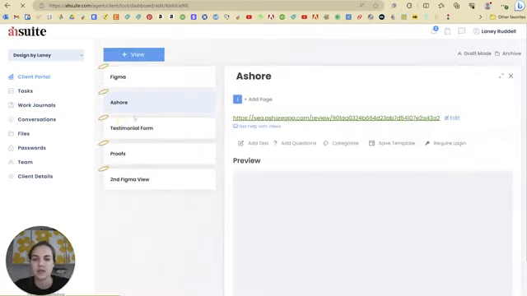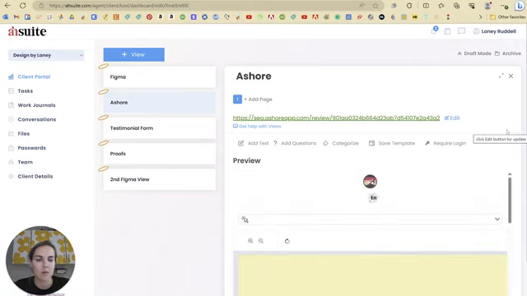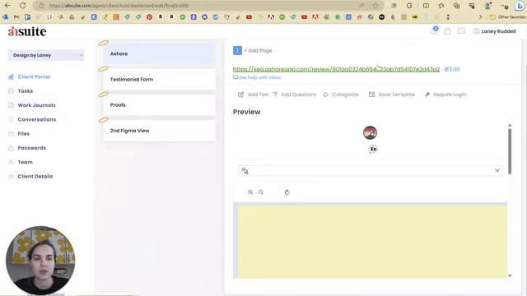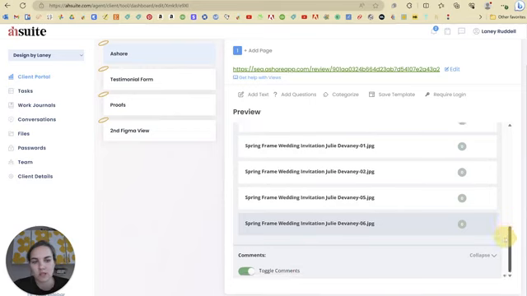Another one that I use is Assure. I sometimes use this for editing proofs. And so this one actually didn't have an embed code. It just had a share link. And I was actually able to share this and it works exactly the same.